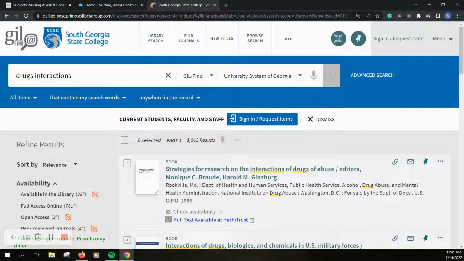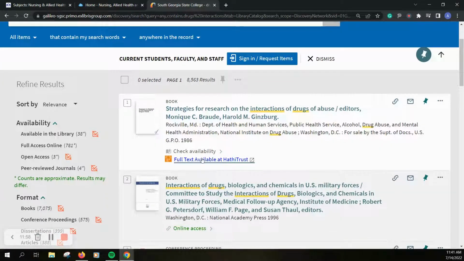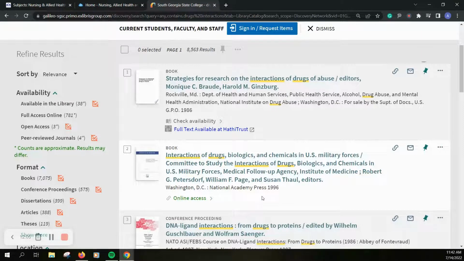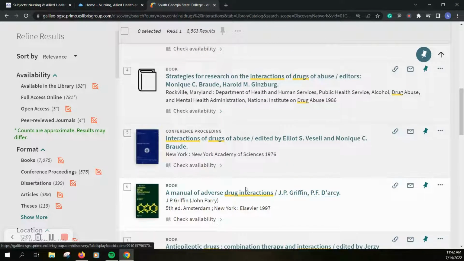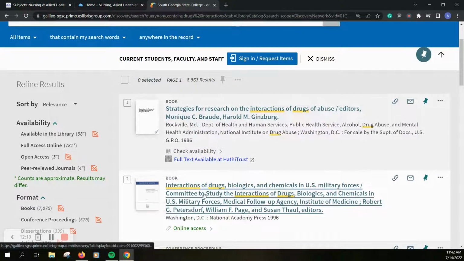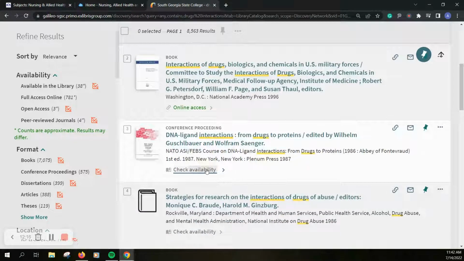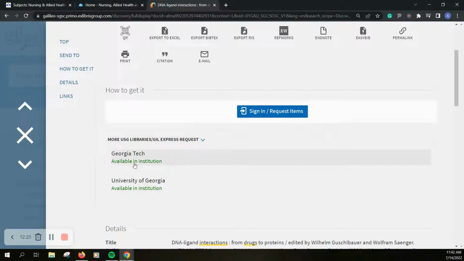If it's a book, you can request that through our Gill Express service and have that sent here for you to use. It may be available through a database. If it's not one that you can access, you can request it and we can get a hold of that for you. A lot of these will be available online. To get a resource from another library, let me check this one. It says it's available here at Georgia Tech and University of Georgia.